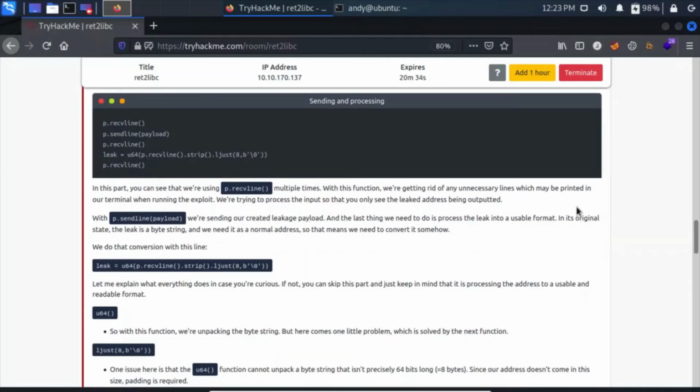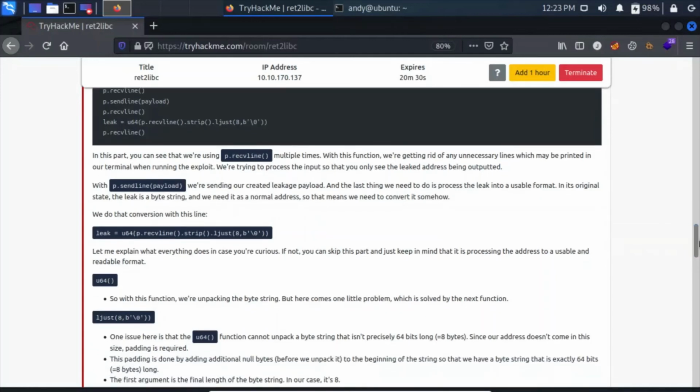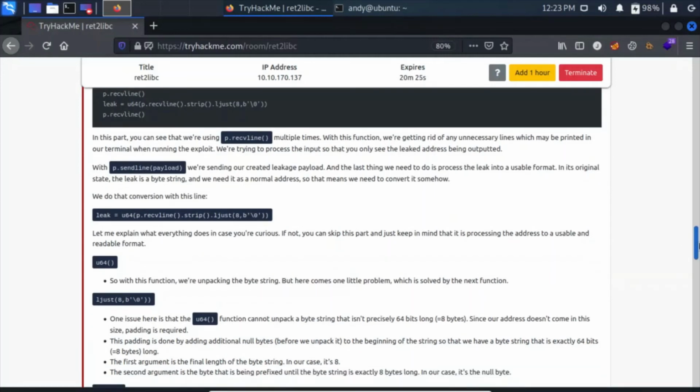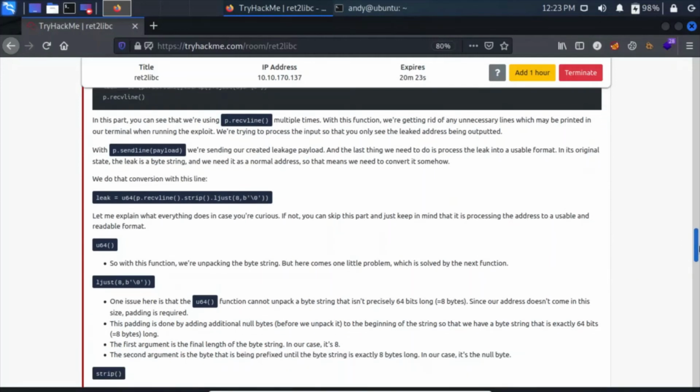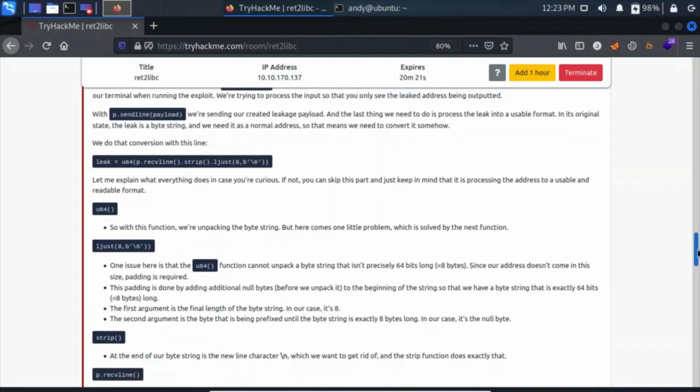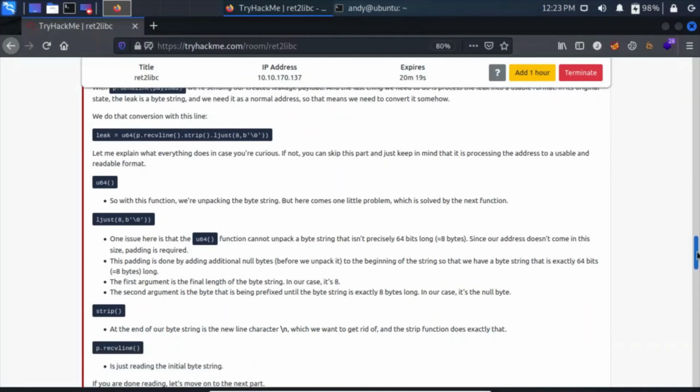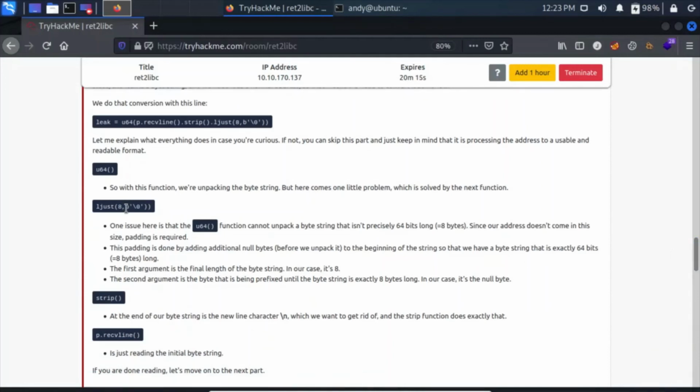With this function we are getting rid of any unnecessary line. We have sendline payload, we are sending our payload, the created leakage payload. Then we have this u64. We are unpacking the byte string, which is just 8 bit. What is it? The padding is done by adding additional null bytes. So this is a null byte here.